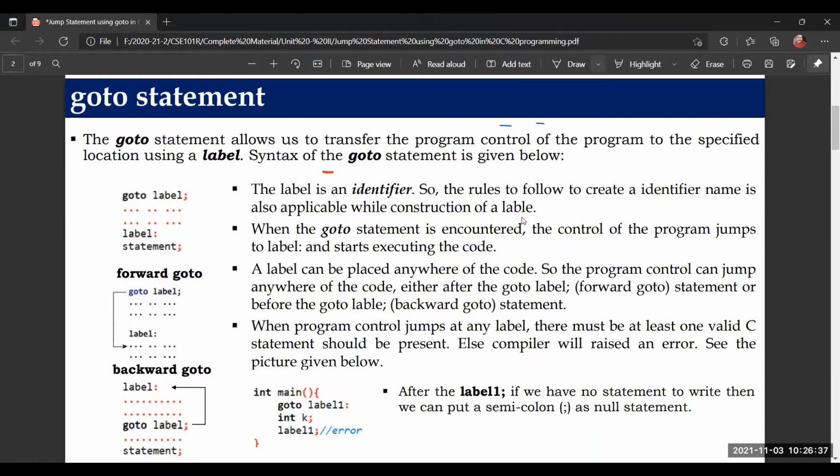To implement a goto statement in C programming, first of all, we need to use the goto keyword. The goto keyword is the minimum requirement that we should use. See the definition: the goto statement allows us to transfer the program control, while executing the program, to a specified location, and the location is marked using a label. So goto will not work alone. Goto takes help from a label. A label is a name of an identifier.